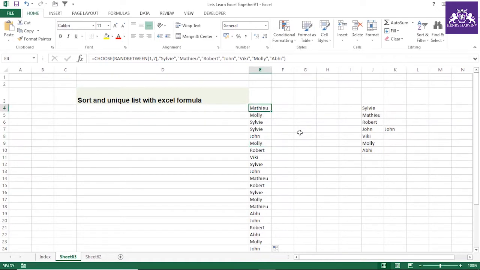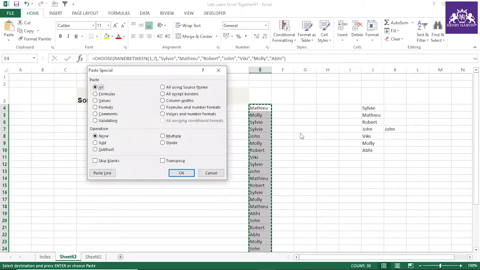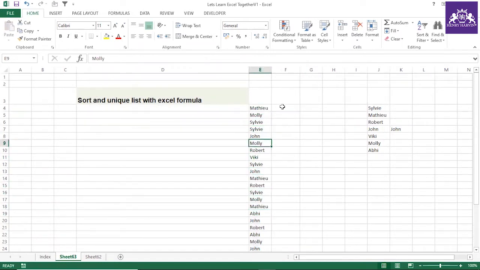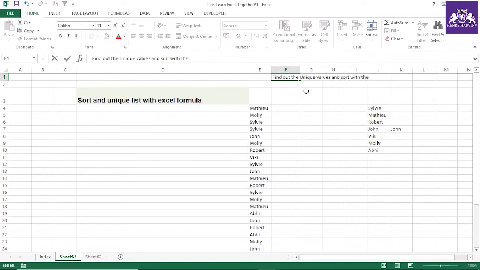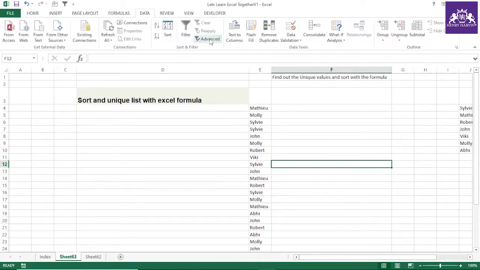Let me press control shift down, control C, and the shortcut alt control V, and then I can convert all the formulas into values. You can see that. Now the condition is that I have to sort and get unique values in this column. Find out the unique values and sort with the formula. All right, this is the ask. How can we sort these values without using the data sort feature? You know that.